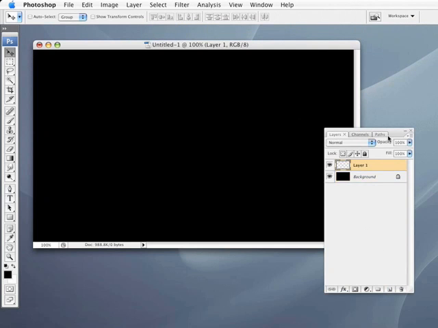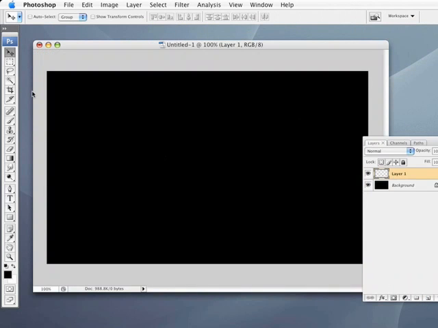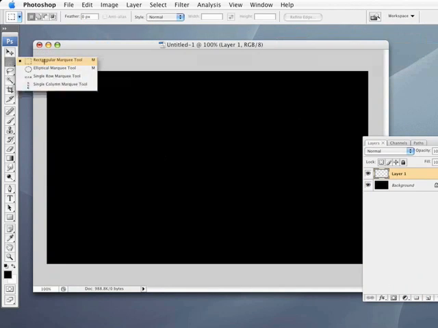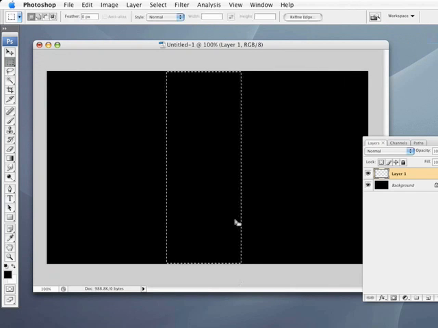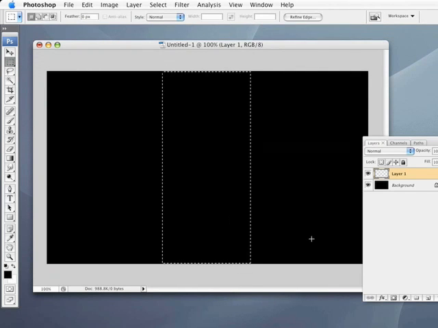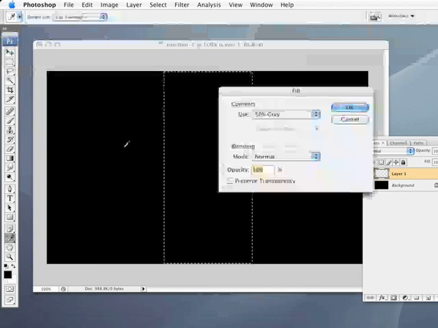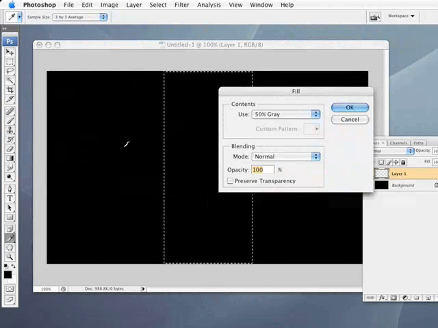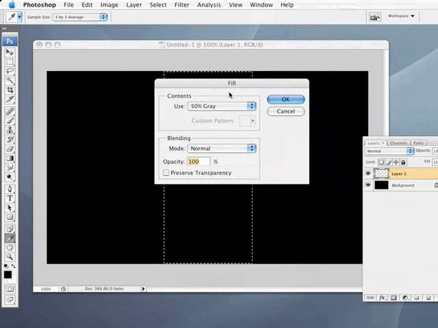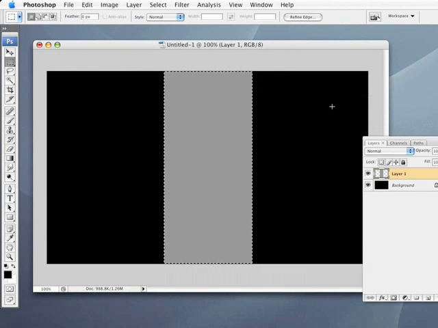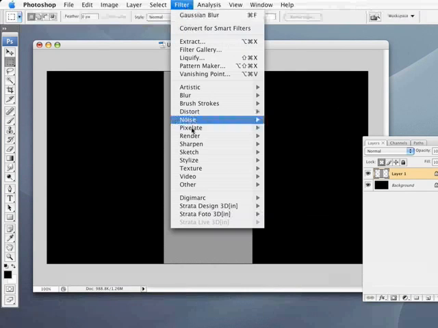Let's go ahead and create a new blank layer. Let's expand our window out a little bit. I'm going to go ahead and select my rectangular marquee tool. I'm just going to draw a narrow selection right in the middle of my file. Right about like that. I'm going to go ahead and press Shift Delete or Shift Backspace on a Windows machine, and we'll get the fill dialog here. We're going to use 50% gray, and we'll hit OK. And we'll just deselect.